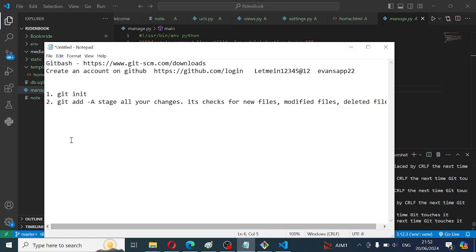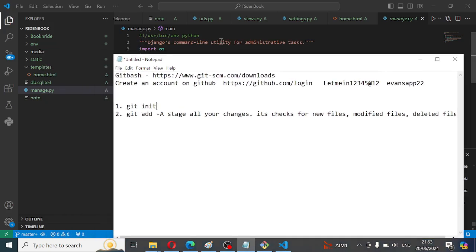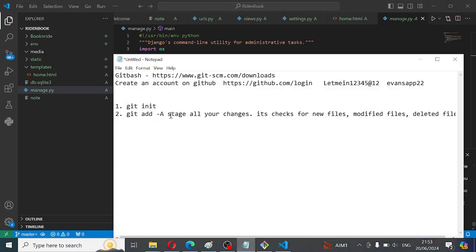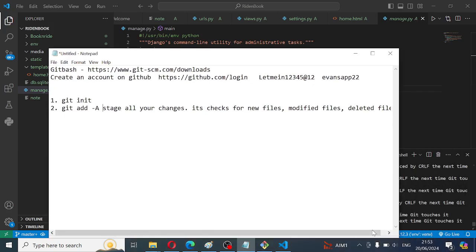Now, it's only the first time that you need to do git init. So when you start a new project, you type git init to initialize a new repository on this your project. But subsequently, you don't need to type git init again. You just need to start from git add -a. The first time you need to do git init, subsequently you don't need to do that. Just start from git add -a, which is gonna stage all your changes.